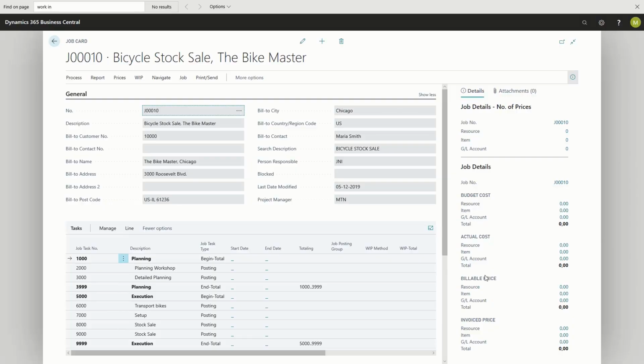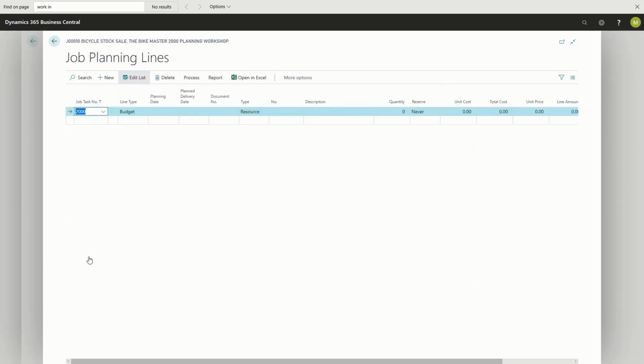If we go to a job card in the application, we can add planning lines. We can add them via actions, or we can choose a specific job task of type posting. Since I opened the planning lines from a job task, it will automatically inherit the job task number. Now I can start defining my job planning lines.